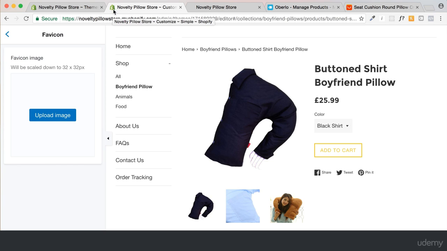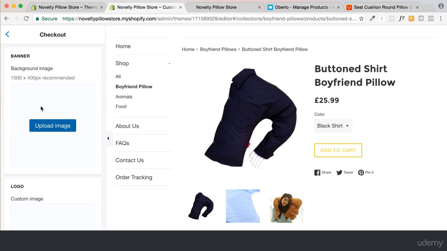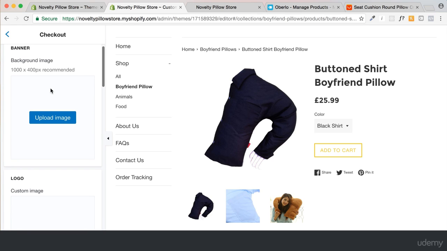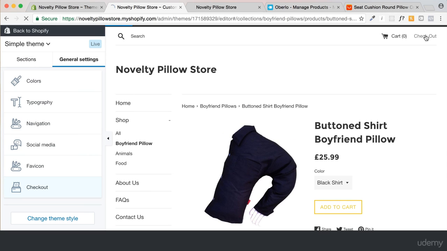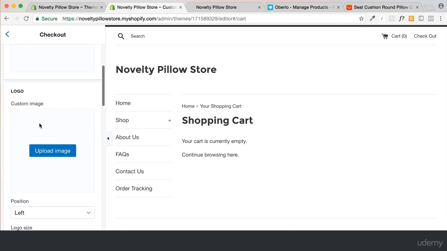I don't know how to pronounce this favicon image. This is what we'll show here. This is a favicon image. It is important that you have one of them. Check out background image. I don't recommend you use a background image.